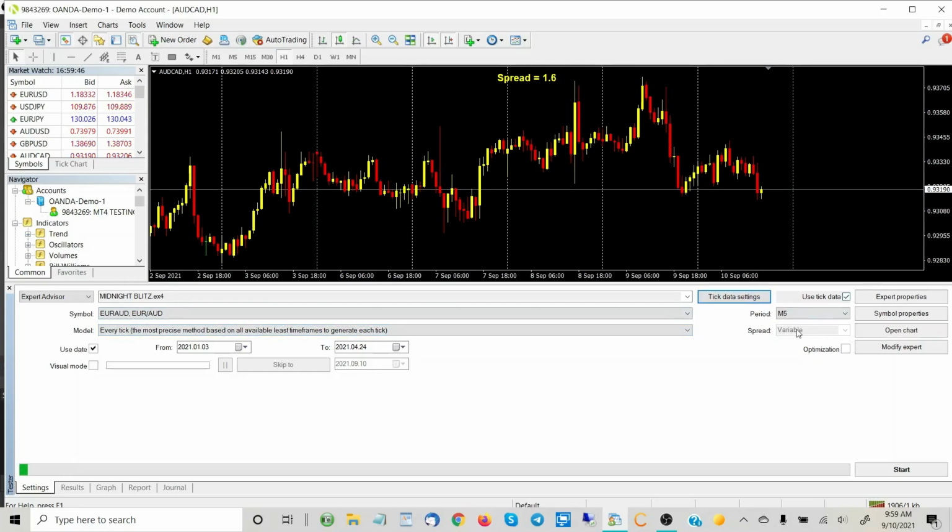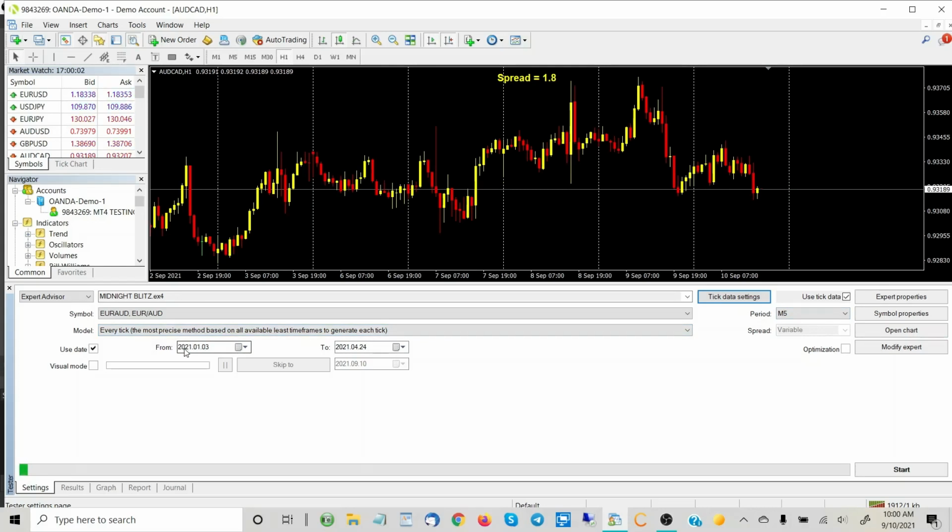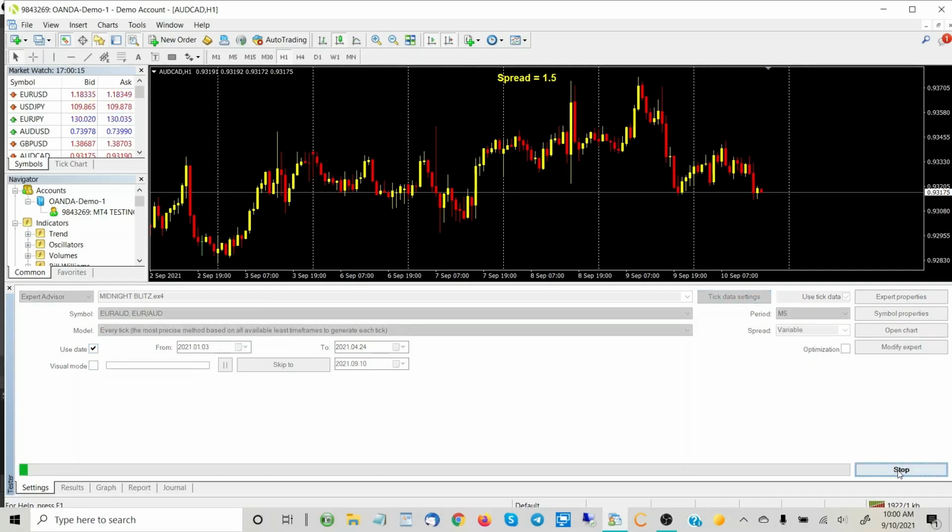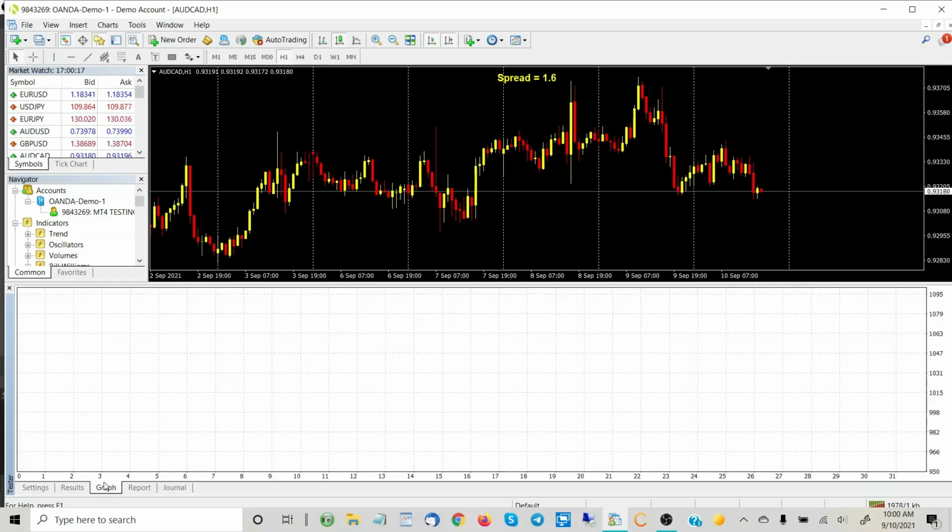Tick data settings. I'm actually using Tick Data Suite. I'm using Use Tick Data here. I'm using Variable Spread. It's more realistic to live conditions. Period M5. I'm doing this from January 3rd, 2021 to April 24th, 2021. Using every tick and visual mode off. And let's get going. Click Start. And let's see how it trades.